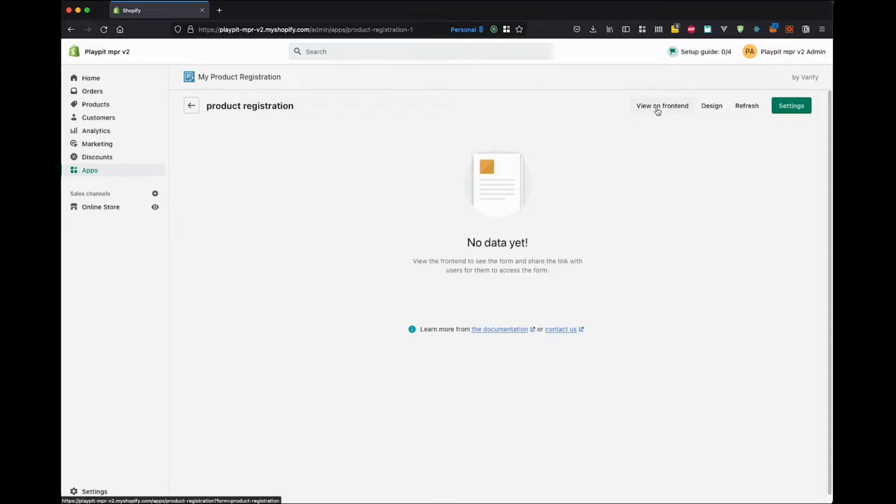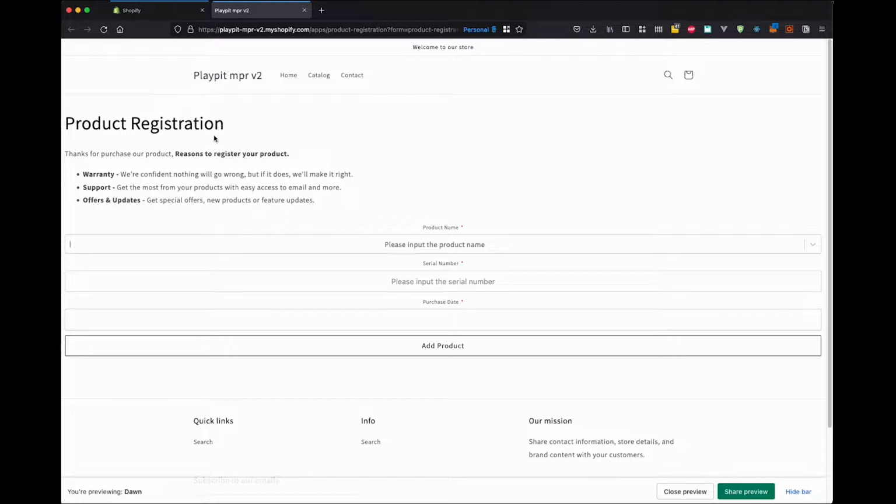In here, if you view on the front end, it will show you what it looked like on the front end, so customers can go to this page and do the registration. This form is created by default, so it doesn't have any styling. It will inherit the styling from the store. This is a test store, so everything is very minimal.